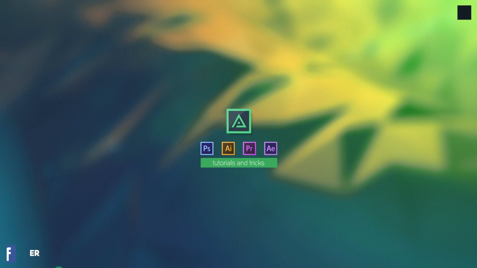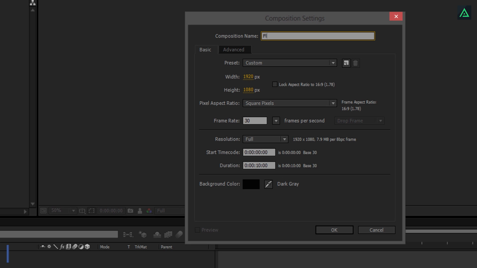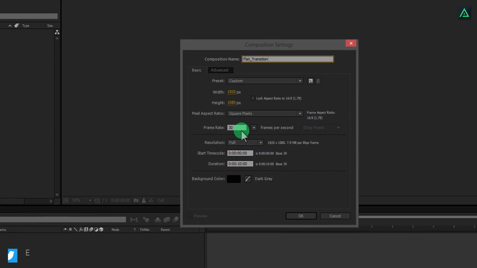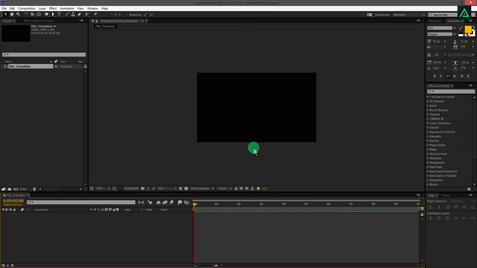So let's get started. Open After Effects and create a new composition. Let's call it Flat Transition. As always, I am using 1920 by 1080 resolution, at 30 frames per second.